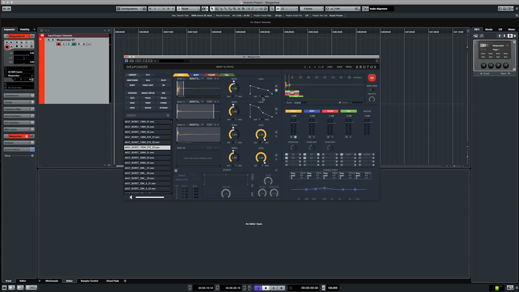I can change the level, the volume, depending on whether or not I want an envelope or knob setting, and that's true of the speed as well. I can use an envelope or knob, which is really nice, so I can change it over time, or I can just have a static setting.